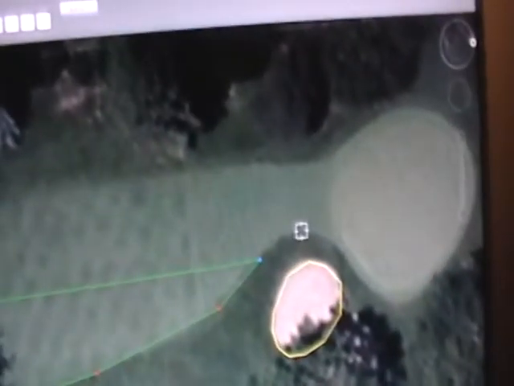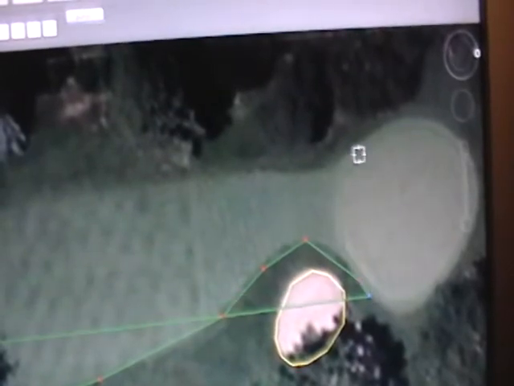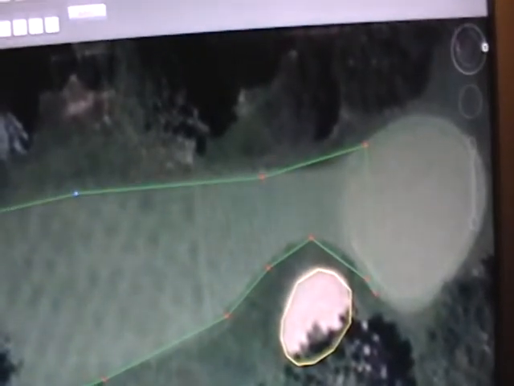I can do this much faster with 2 hands. I'm holding a camera with 1 hand. Continue around, map the fairway, come back down here and finish it off. Like I said, if I had 2 hands I could do this much more smoothly.